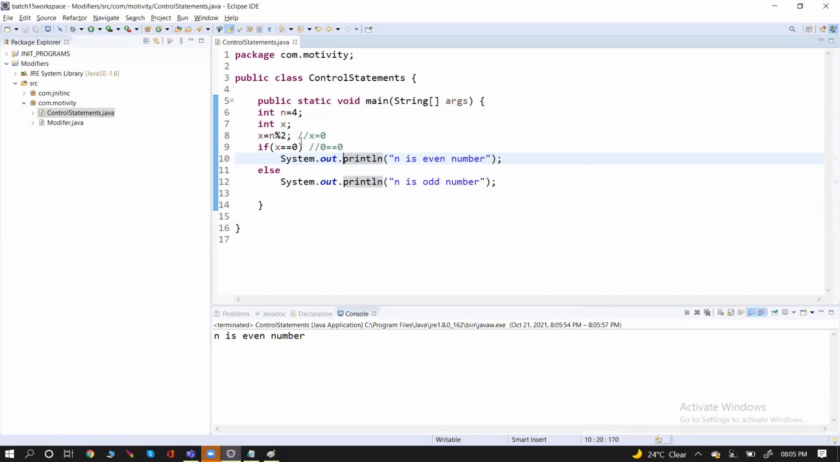Now, is there any way to write this even or odd program? I am just showing the same. N equals to 5. 5 percentile 2, how much is the output? 1. 1 double equals to 0? No. So the else part gets executed: print odd number. Simple.